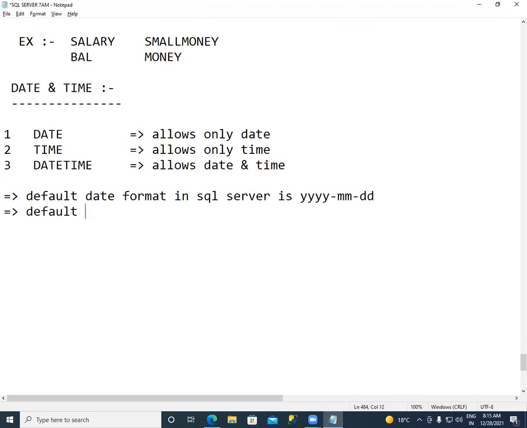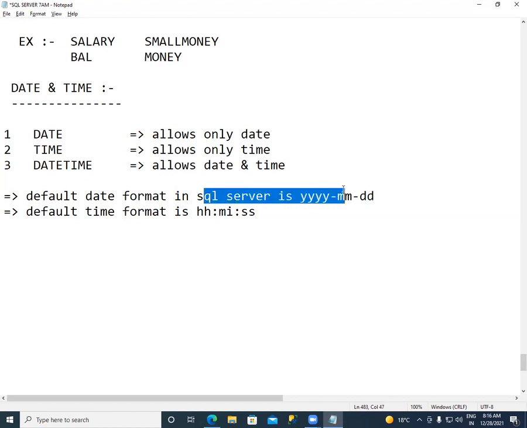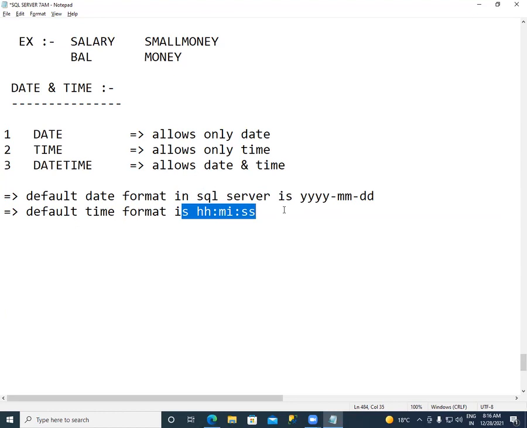Then, what is the default time format? The default time format is HH:MI:SS: hours, minutes, seconds. So the default date format is year, month, day, and the default time format is hours, minutes, seconds. Date formats may be different, but the time format is common. In any database, time is common.